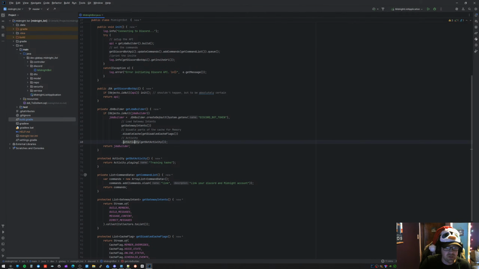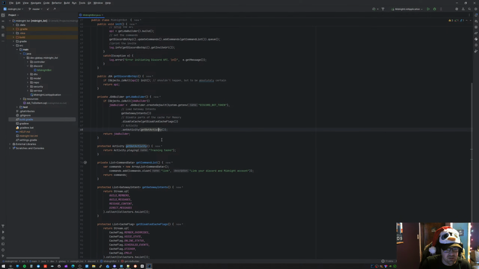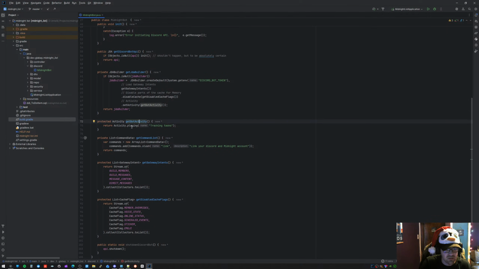And then I always like to set up an activity. This part here is the part of Discord that says your bot is doing something, whether it be watching something, doing this. In our case, it's just going to be tracking notes, because this is getting the activity, which I set up here. The activity is that we are tracking notes.